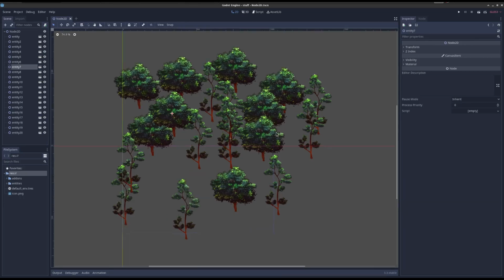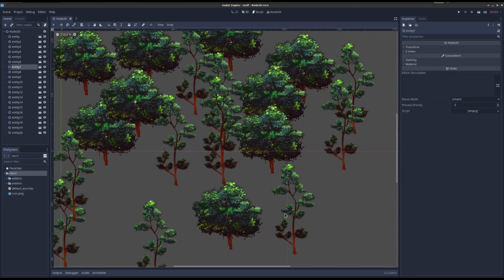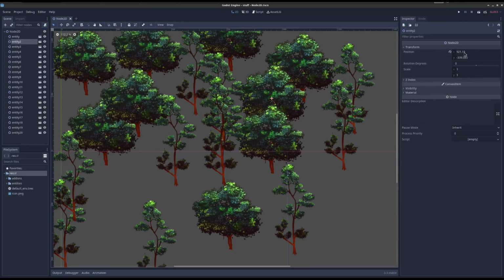Okay, so let's say you're painting this forest scene, and then you go, actually, I want all this to be snapped to a grid. But you've already put it all down, and you don't want to go through every single transform and round off the decimals. How can we use Godot to help us here?